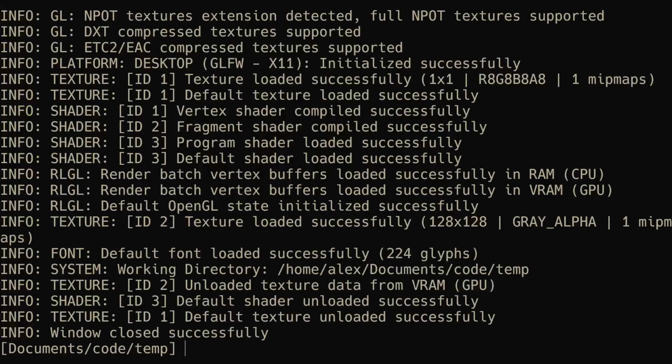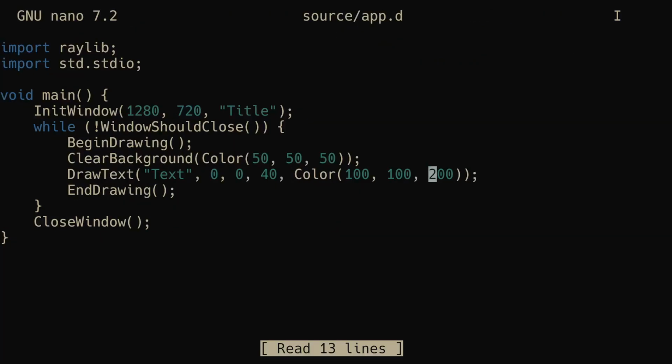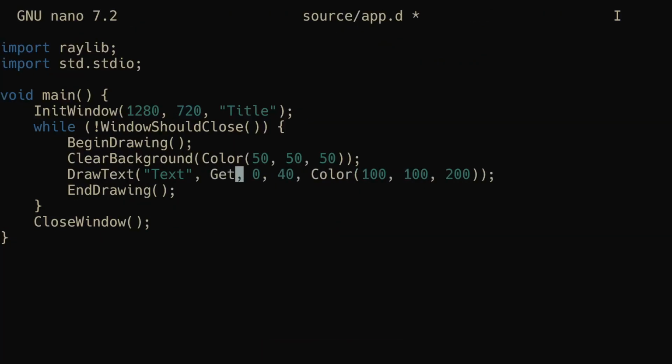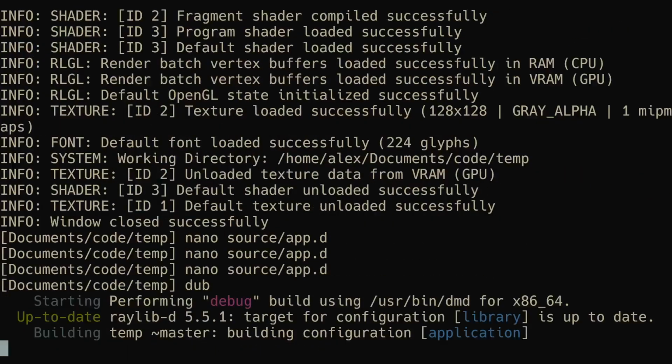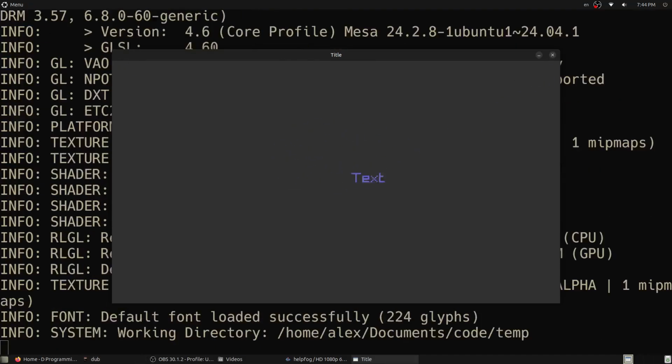We can move that text around with the get mouse X function, I think, and the get mouse Y function, right? Or am I not remembering correctly? Yes. We can move the text with the mouse now.